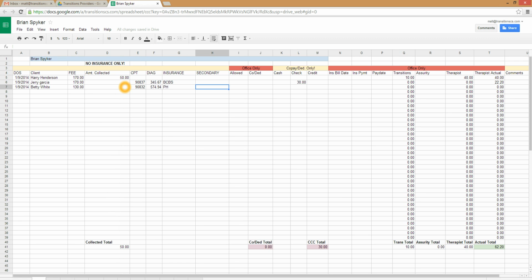Now, I will then open this same document up, and I will enter information in the red areas here. So, for example, Mr. Henderson, I don't have anything to enter. He does not have insurance. The money was collected, so that is done. Mr. Garcia, I would look up his insurance, and I find out that he has a $120 allowed. That's how much Blue Cross will allow you to charge. And his deductible is indeed $30.